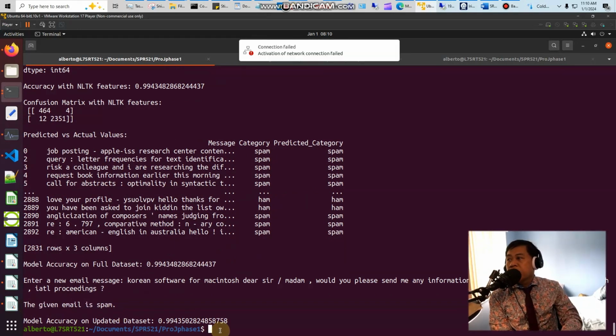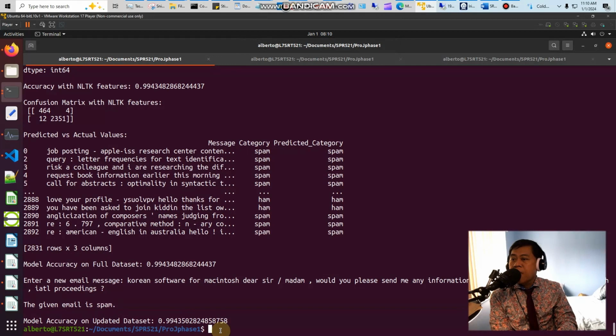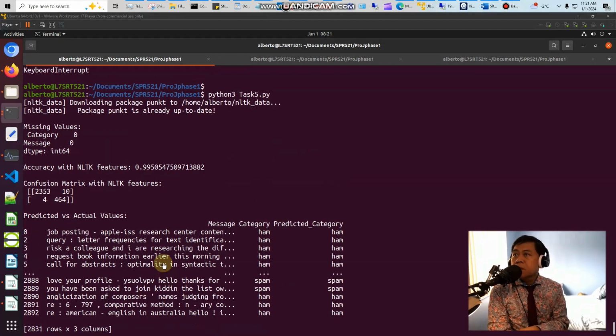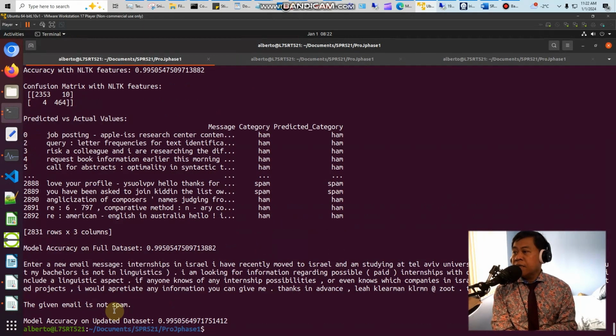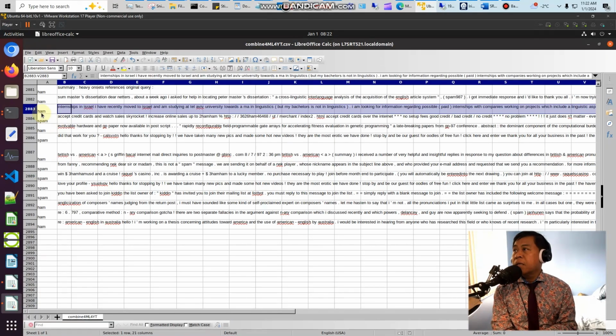So what if we put in another email that is actually a ham? Let's try that. As you can see, guys, I run the program again, task 5. And let's get a legit ham email from our data set. So we know that this is ham. We just copy and paste that. And it says that it is not spam, which is correct. It is a ham. So that's task 5. Let's do task 6 now.